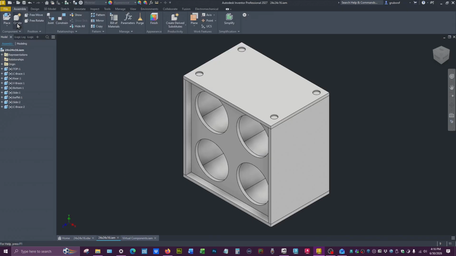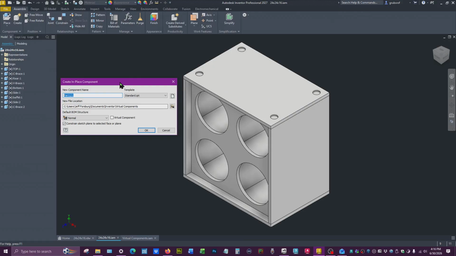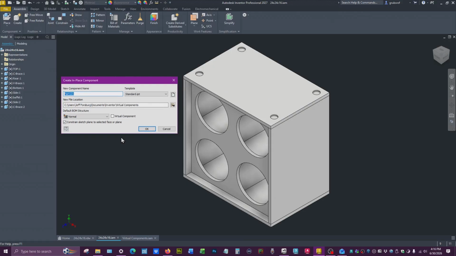Easiest thing you do is go up here to create. You're under the assembly tab, hit create, and this dialog comes up like you're going to add a part to this. But down here, you'll see the word virtual component. When you pick that, all these other parts gray out, and then now you can name it. So for this, let's just call it WOW.